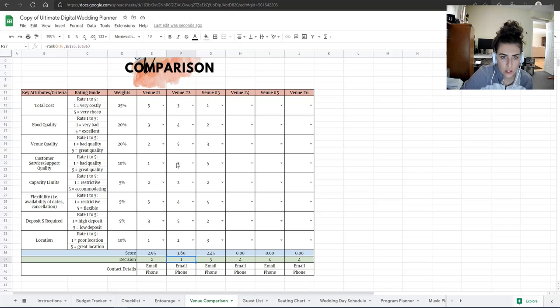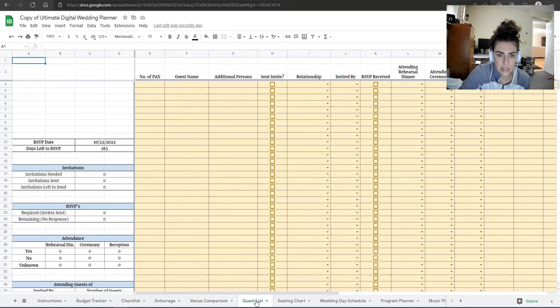And then the third is the one with the third highest score. So decision number 1 is based on your categorization. That is the venue that would be best for you. And you can type in email and phone numbers just to keep your correspondence handy. So next is the guest list.